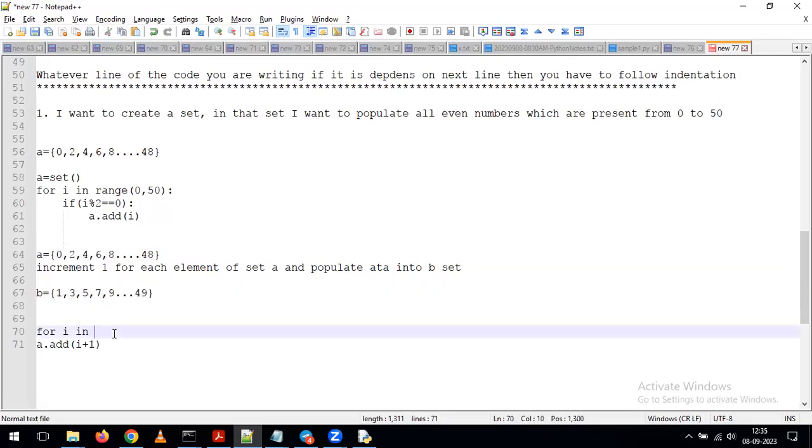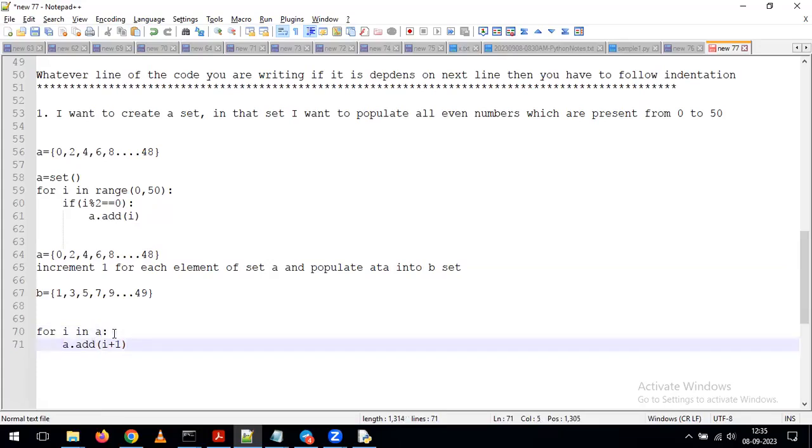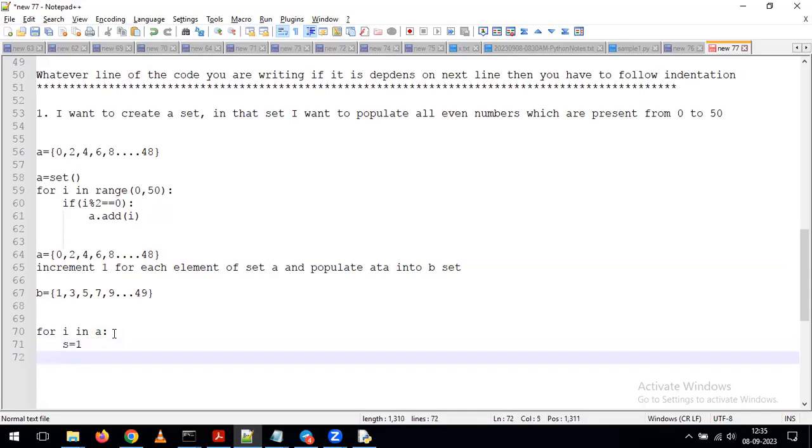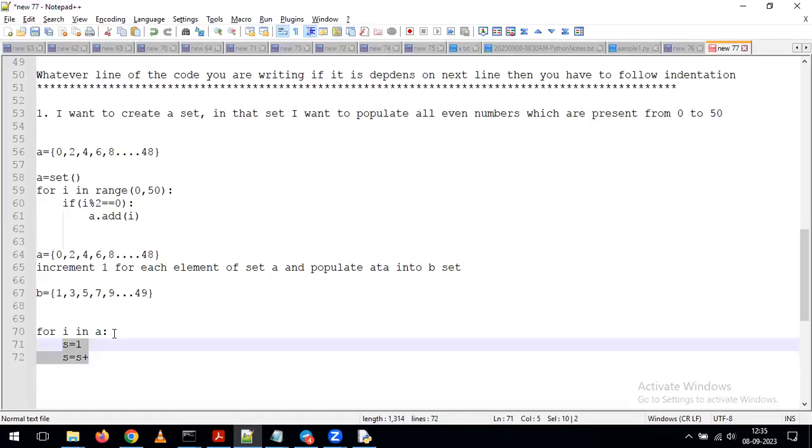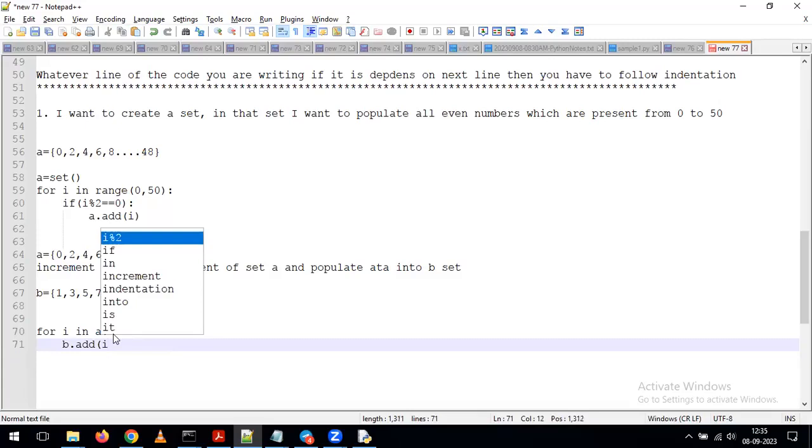So for i in A, what's the requirement here? I want to increment the value by 1. So what I will do here is just give s equal to 1, and after that, s equal to s plus i. But instead of complicating this, simply we can give it as B.add of i plus 1, because for each and every element of A, I want to perform the plus 1 operation.